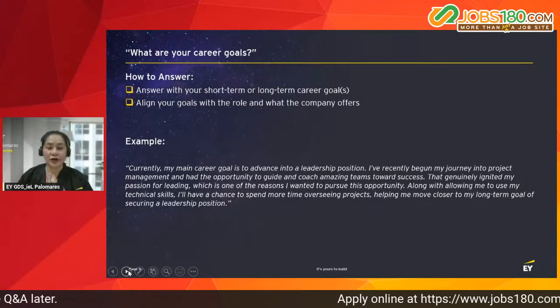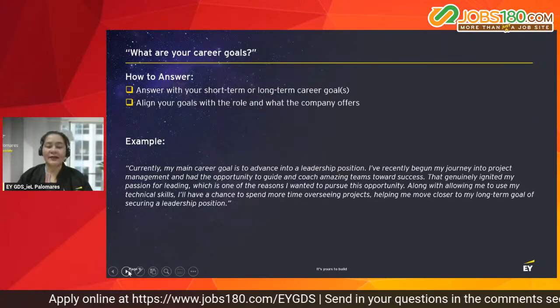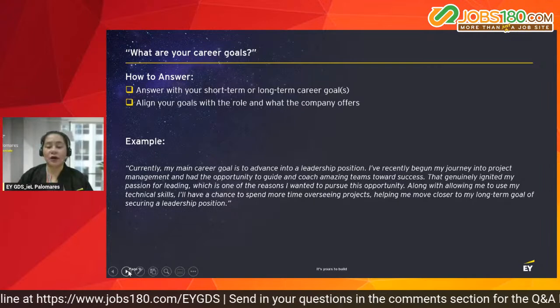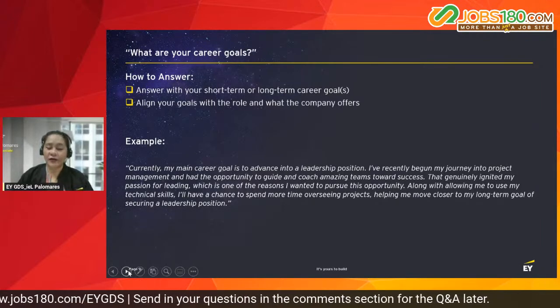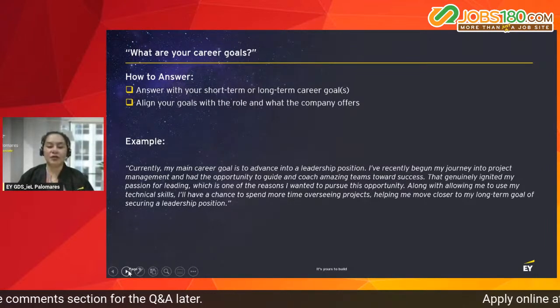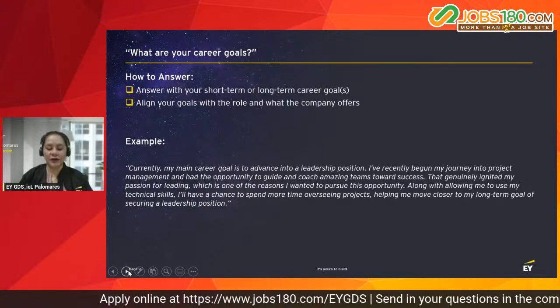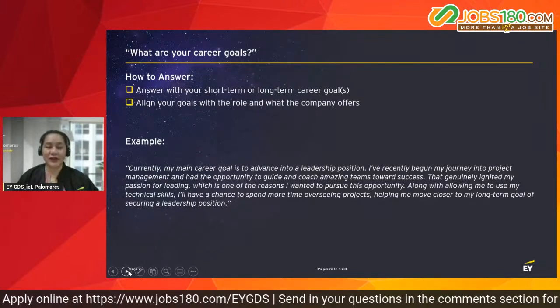So answer with your short-term or long-term career goals, whichever you think is best. And then again, you need to align your goals with the role and what the company offers. So for example, currently my main career goal is to advance into a leadership position. I've recently begun my journey into project management and had the opportunity to guide and coach amazing teams towards success. But dun pa lang sa two sentences na yun, the interviewer will already feel that you're serious, and that you did your research, you practiced and all.